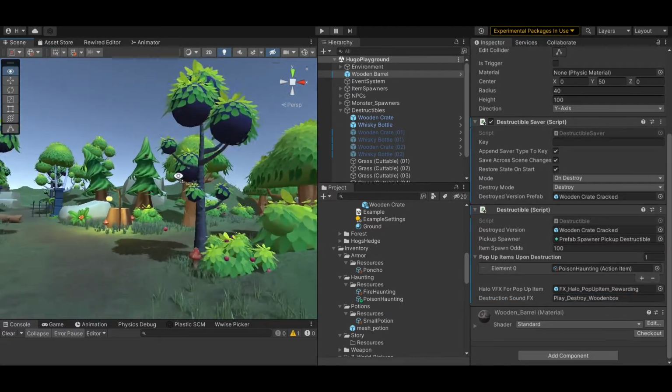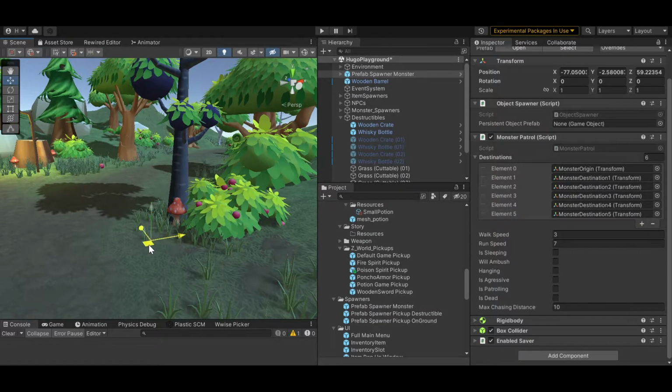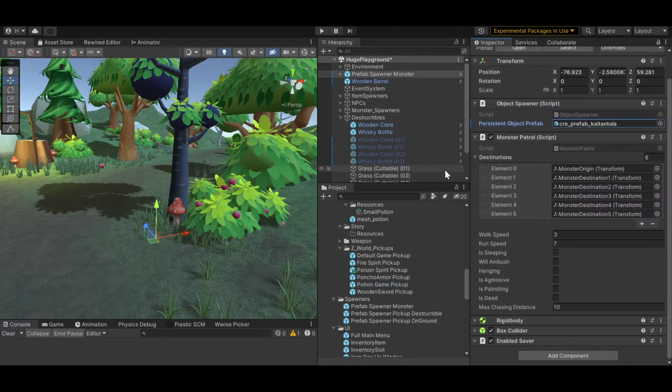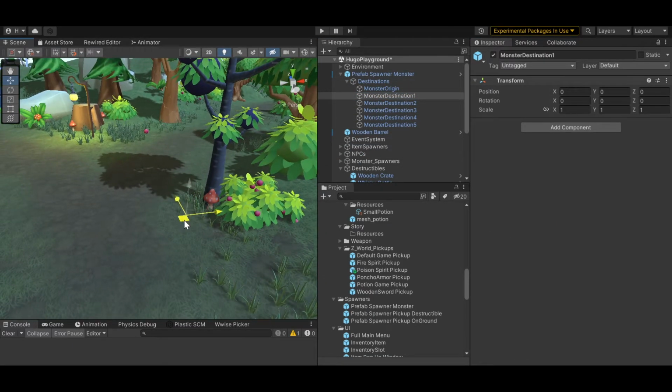Finally, let's show how to create a new monster in the world. We start by putting in the new empty monster prefab. Then we need to tell it which monster it's going to spawn. Yes, I know currently we only have spiders, but the full game will feature a much bigger variety of monsters. The next thing we can set are the destination waypoints. If we want the monster to patrol a set path, we can move these around.